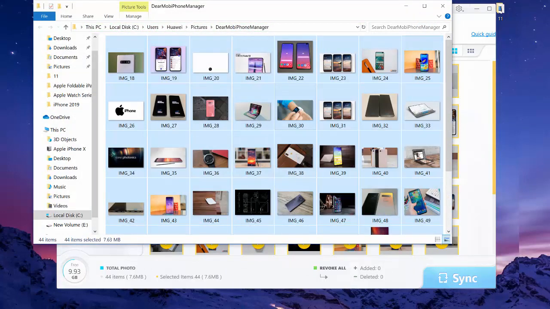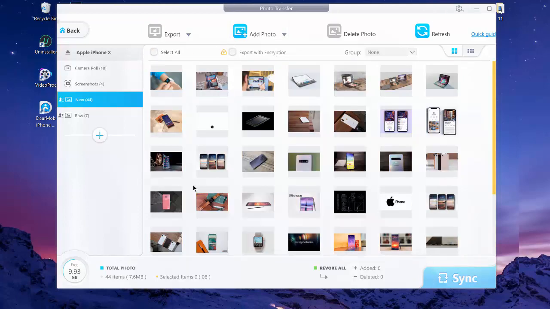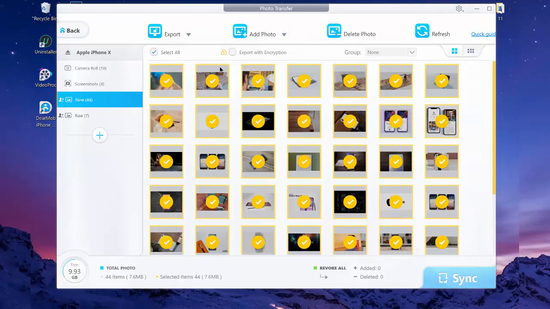The amount of control you have over the transfer is what makes DearMob the best iPhone manager. You can do a two-way transfer of photos. This means that you can sync photos that you downloaded on your iPhone to your PC or Mac, and while exporting, the app will automatically convert HEIC photos to JPEG, if the conversion is needed. If you want to convert them, make sure to select the Export HEIC to JPEG button here.